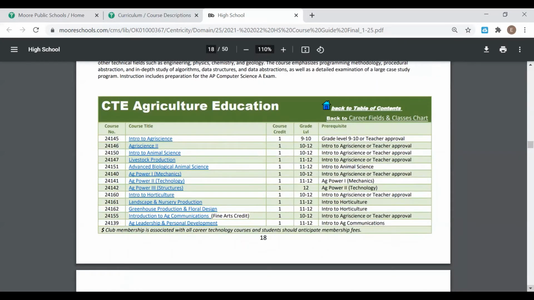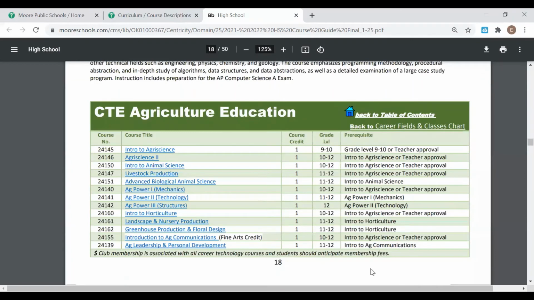This table is giving you so much all in one place. It starts off with your course number and your course title. You then have how many credits that class is worth. And as Ms. Baldwin already explained, a credit or a unit takes 1 year to earn. If it's a 0.5, it's a semester long class.